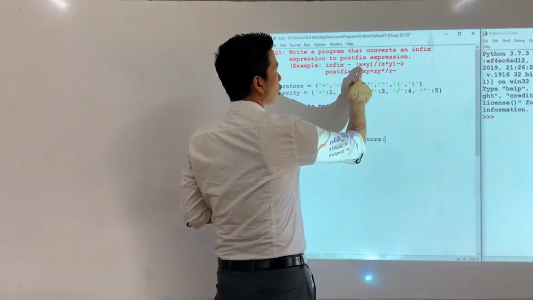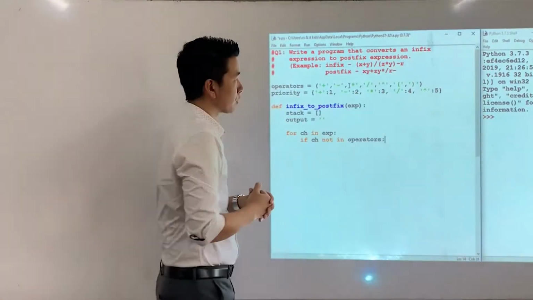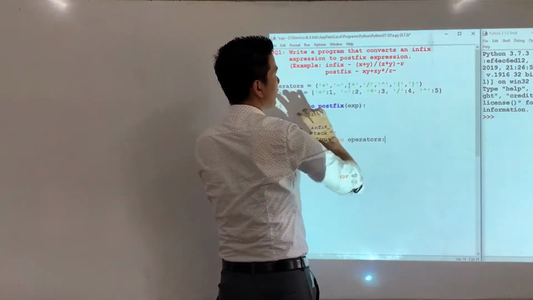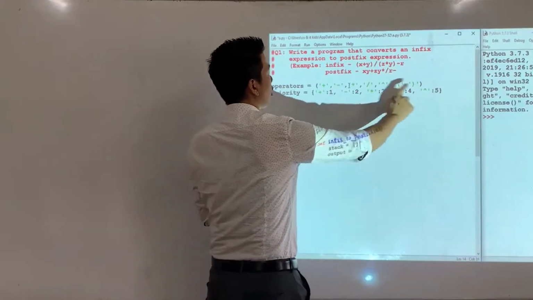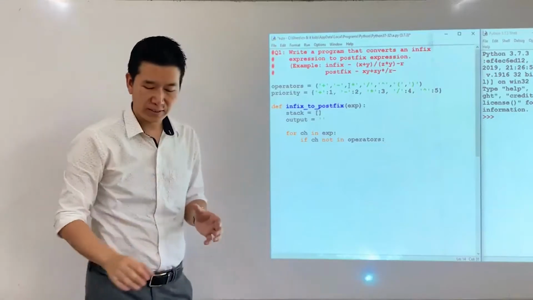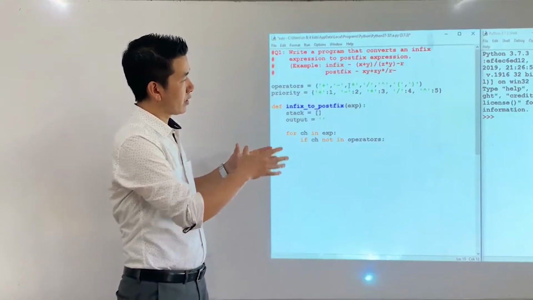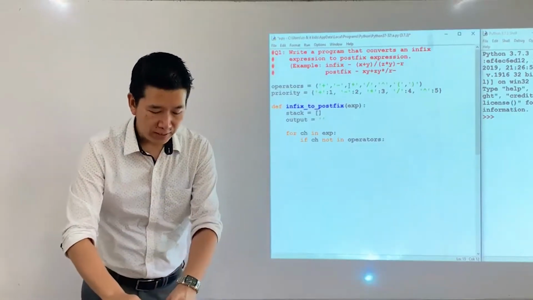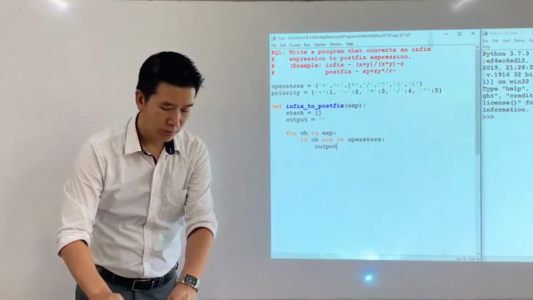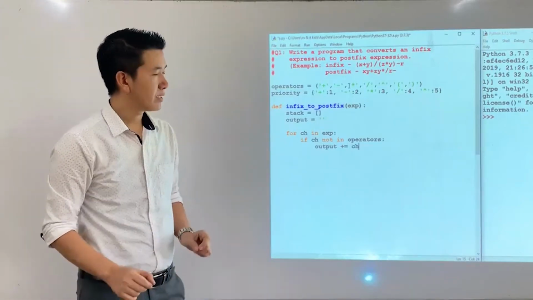So as of now, you have the operands like X, Y, Z, and then you have R. If the value of ch is not found in the operators, then ch will be the operand. If the condition is true, which means it's an operand, then I add it to the output. Okay. So this is the shorthand assignment operator, right? And then I write here ch.